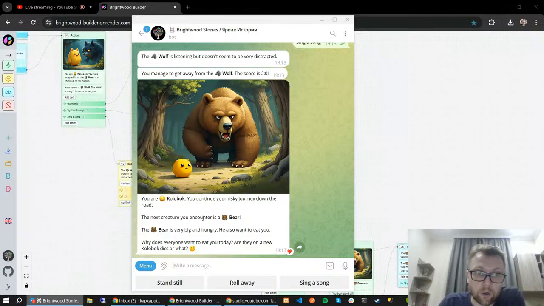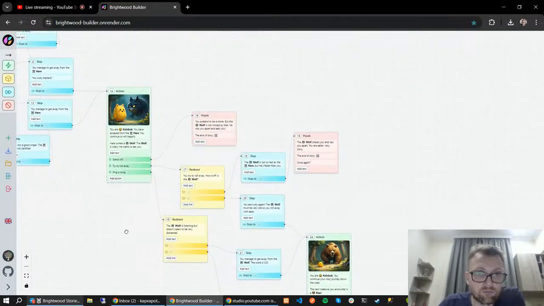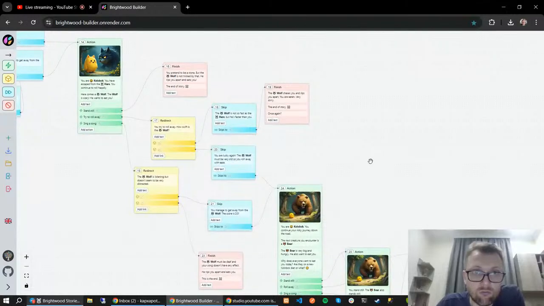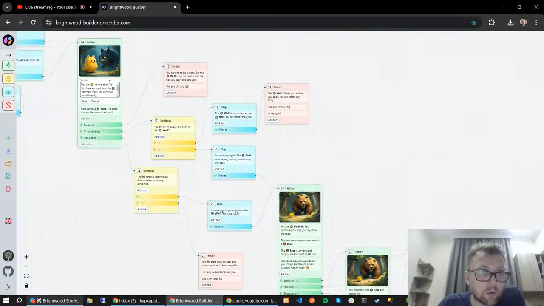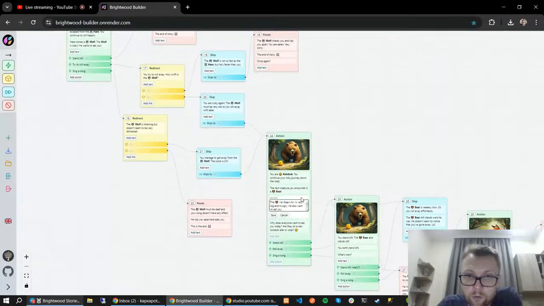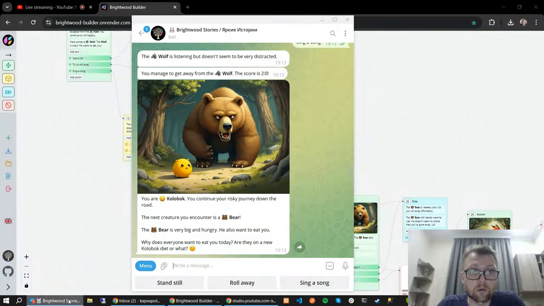You continue your risky journey down the road. The next creature you encounter is a bear. The bear is very big and hungry. He also wants to eat you. Where we escaped? Yes. Escaped. Okay, let's leave it as this. But here is an error. He also wants to eat you, of course. But that will be updated only the next time we upload the story. So I will update it later.